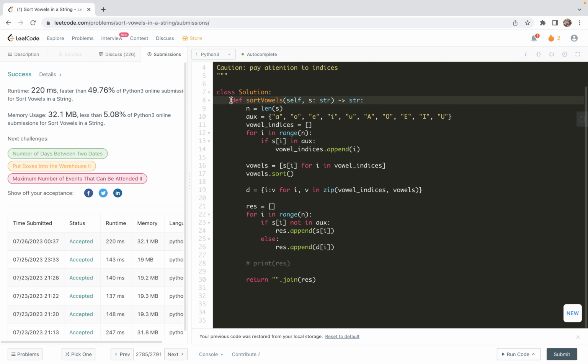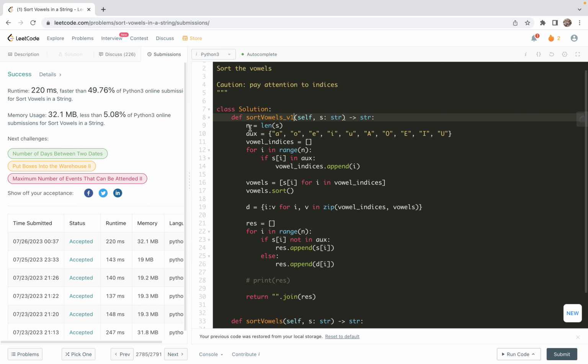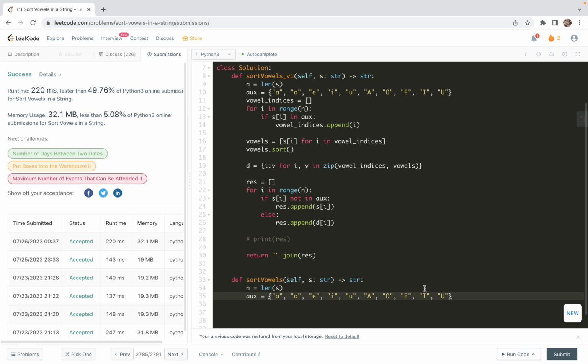But for this format of writing the code, it's sort of long. So let me copy this function signature, and then let's shorten the solution. Basically, I can copy this part. Even these two lines we can shorten, but we have this n and the vowels. So we can get the vowels first: character for character in s if character is in aux.